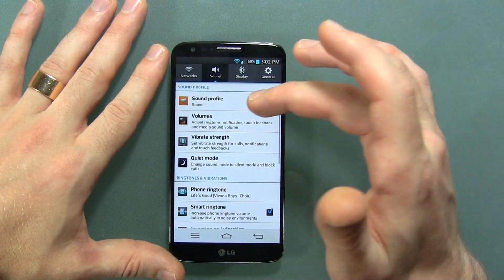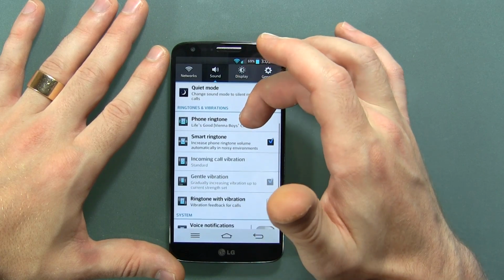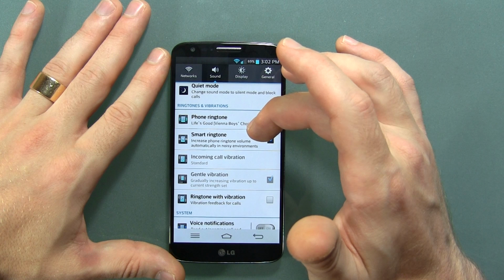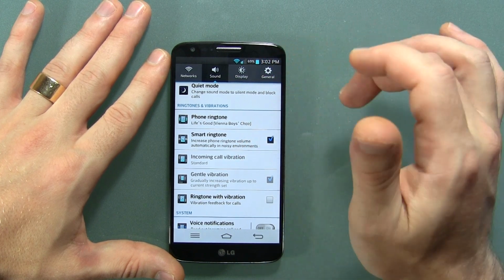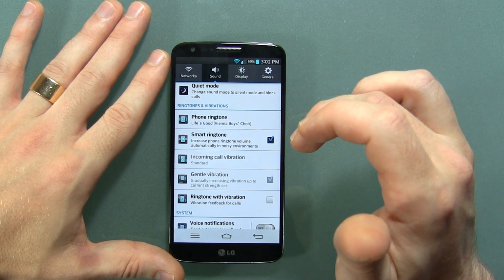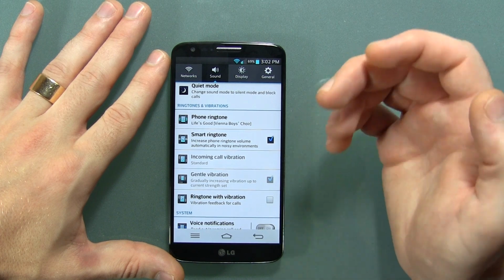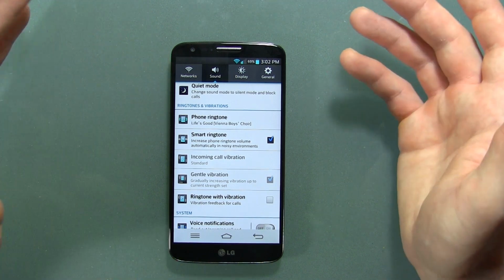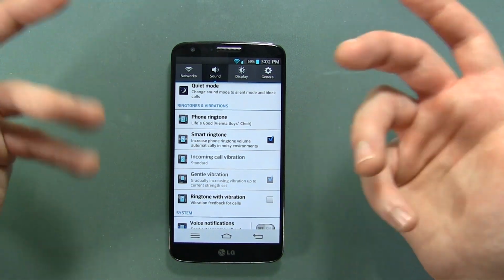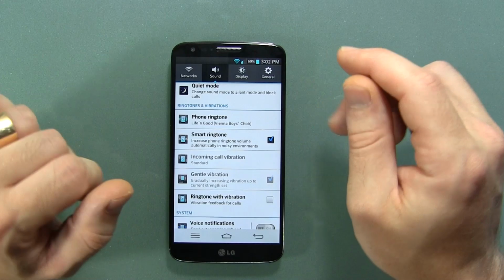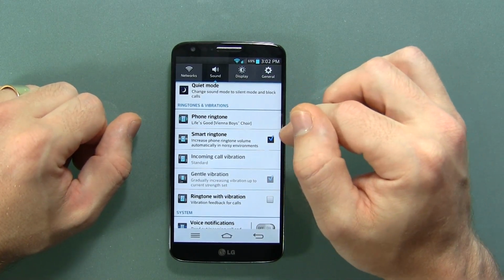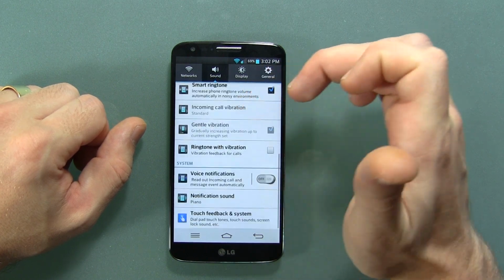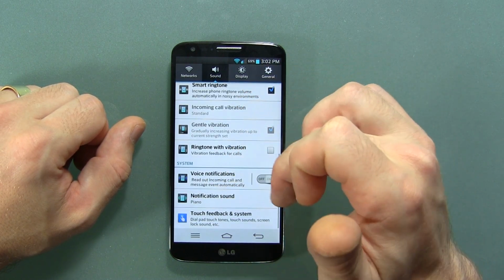Sound, of course, we've got sound profiles, volumes, vibration strength, and quiet mode, which is all pretty standard stuff across a lot of Android devices. Of course, ringtone, smart ringtone, increased phone ringtone volume automatically in noisy environments, which I think is really useful. That said, if it's in your pocket and it's muffling a lot of the noise coming from outside, it might actually end up quieting the ringtone, and in which case it might make it more difficult to hear. But if you've got it out on the table and it's a coffee shop and you're expecting an important call, great option there. Gentle vibration, gradually increasing vibration up to current strength set. Ringtone with vibration, notification sound, and touch feedback and system.